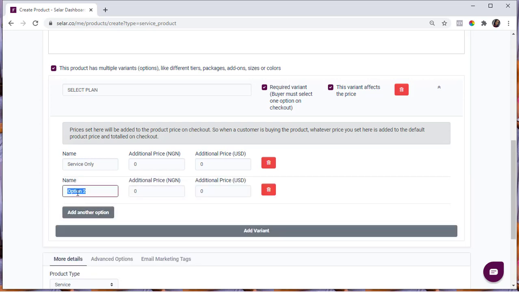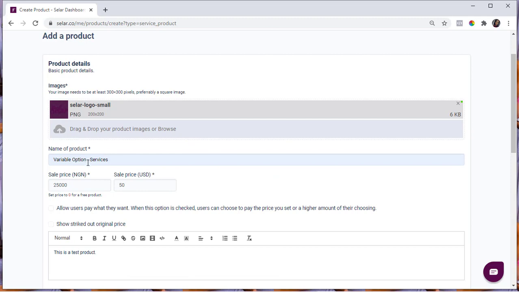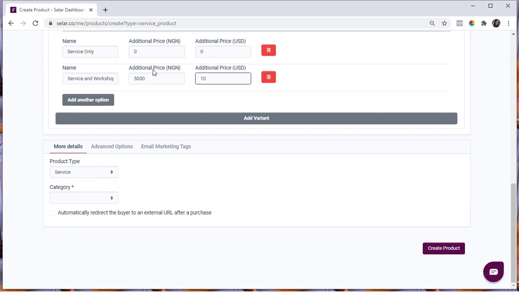The second option, we can say service and workshop. So now let's say the service and workshop package actually costs 30,000 naira. So instead of typing in 30,000 as the additional price, what you want to do is to type in 5,000, which is the additional price, and this will be added to the original price of 25,000 we've set as the product price to sum up the 30,000, which is the cost for the service and workshop plan. So once you set this up, you can add as many options as you like. If you have more options, you can click on add another option and add that here.